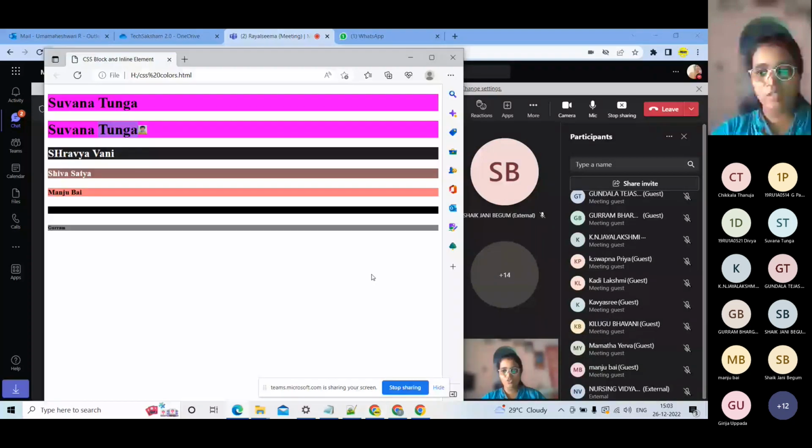Is it Kavyashree, Lakshmi, Swapna Priya? My question: it occupies the entire row. Sorry, ma'am. It occupies the entire row, ma'am.